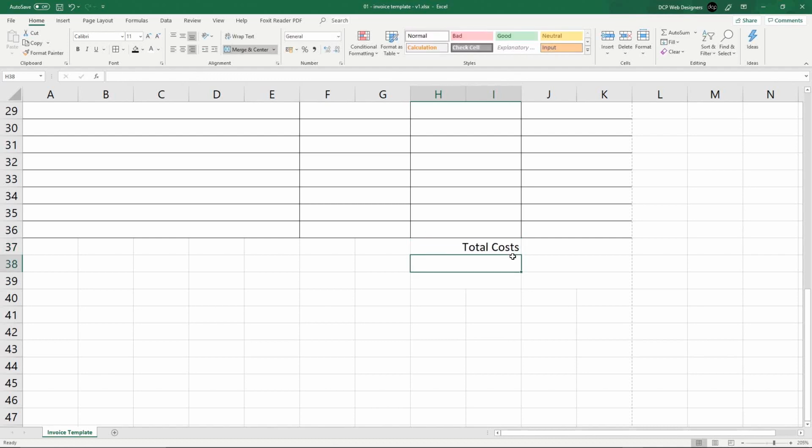Total cost, hit the enter key, it's going to move down one. And in fact, we only need two of these, right? So we need to do total charge. We don't actually need this one.